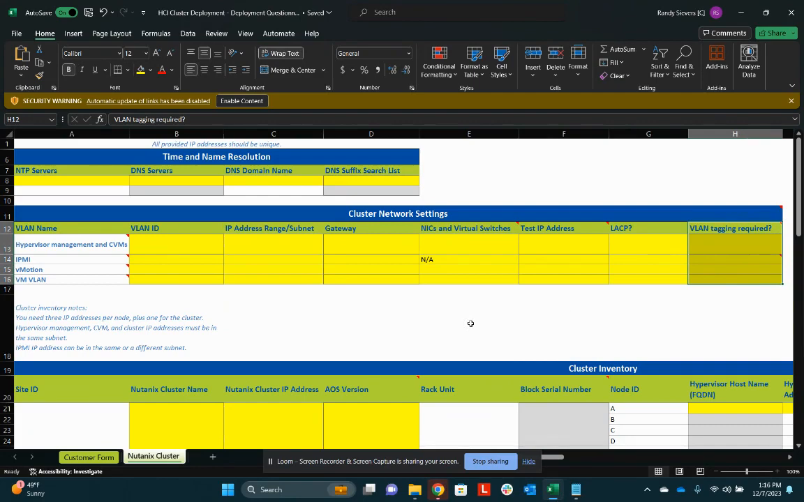One note, if you plan to deploy your cluster in a flat network environment, then although it's not Nutanix best practice, you can configure your switch ports in access mode and just answer no for all of these questions.